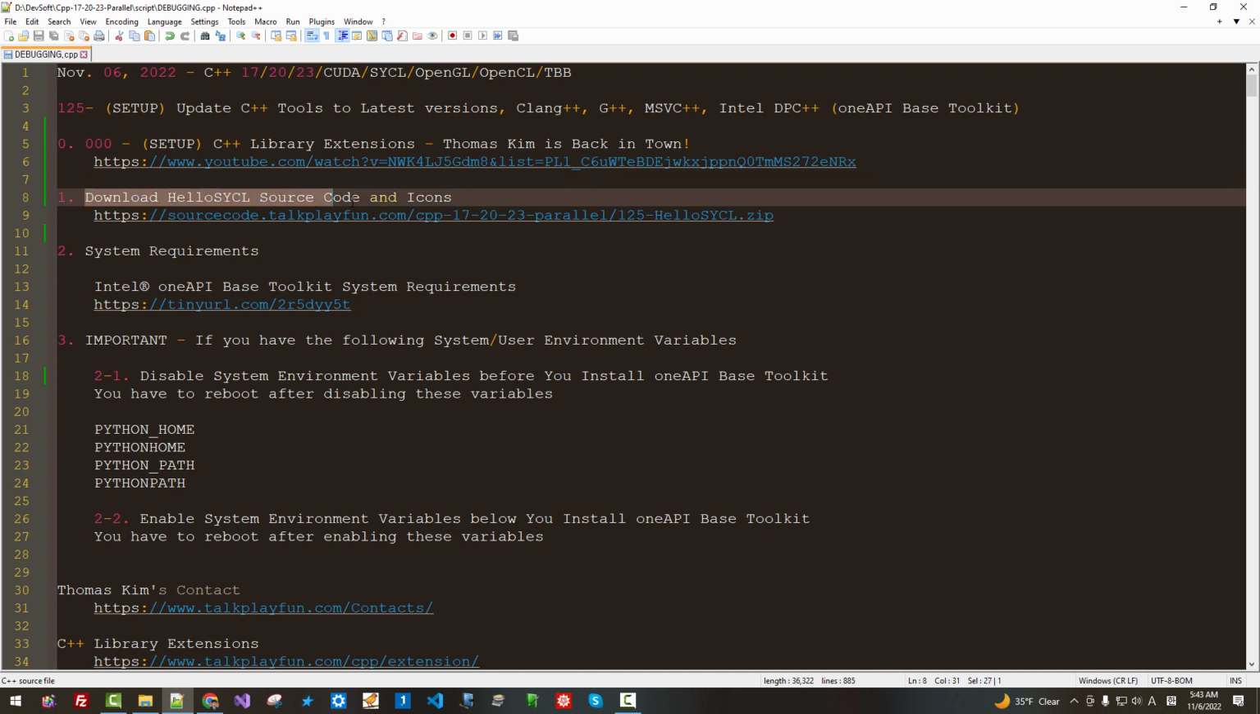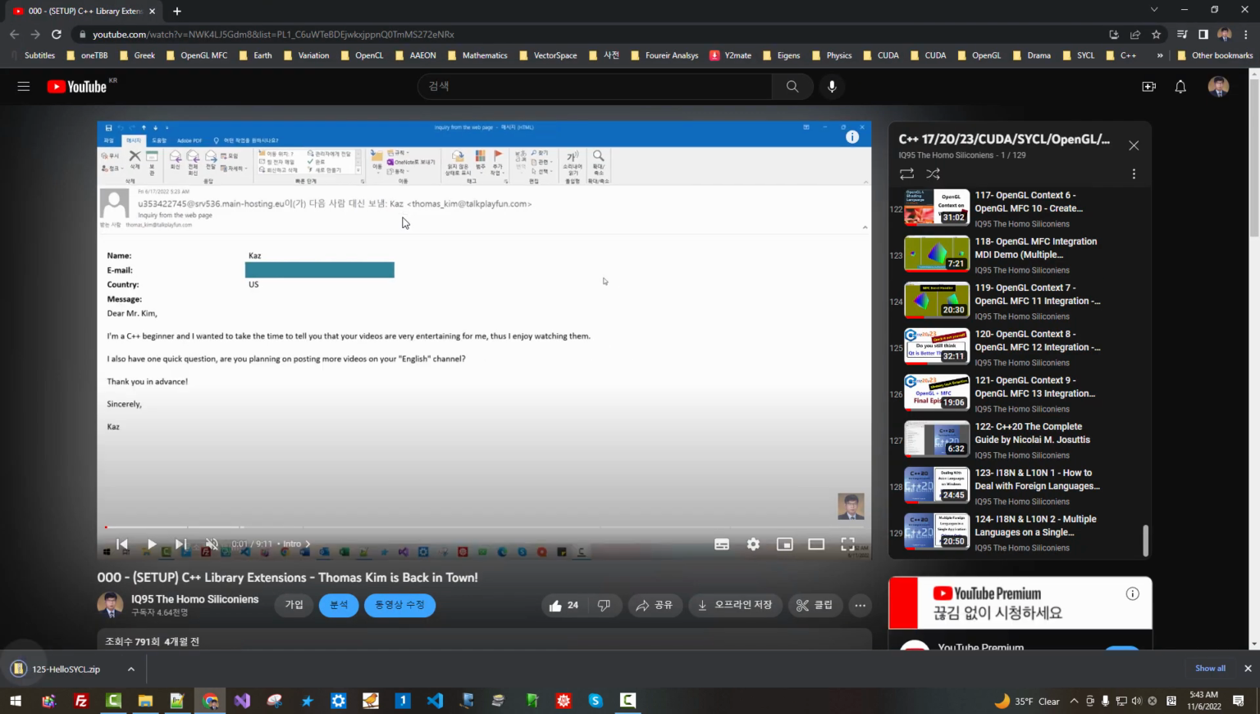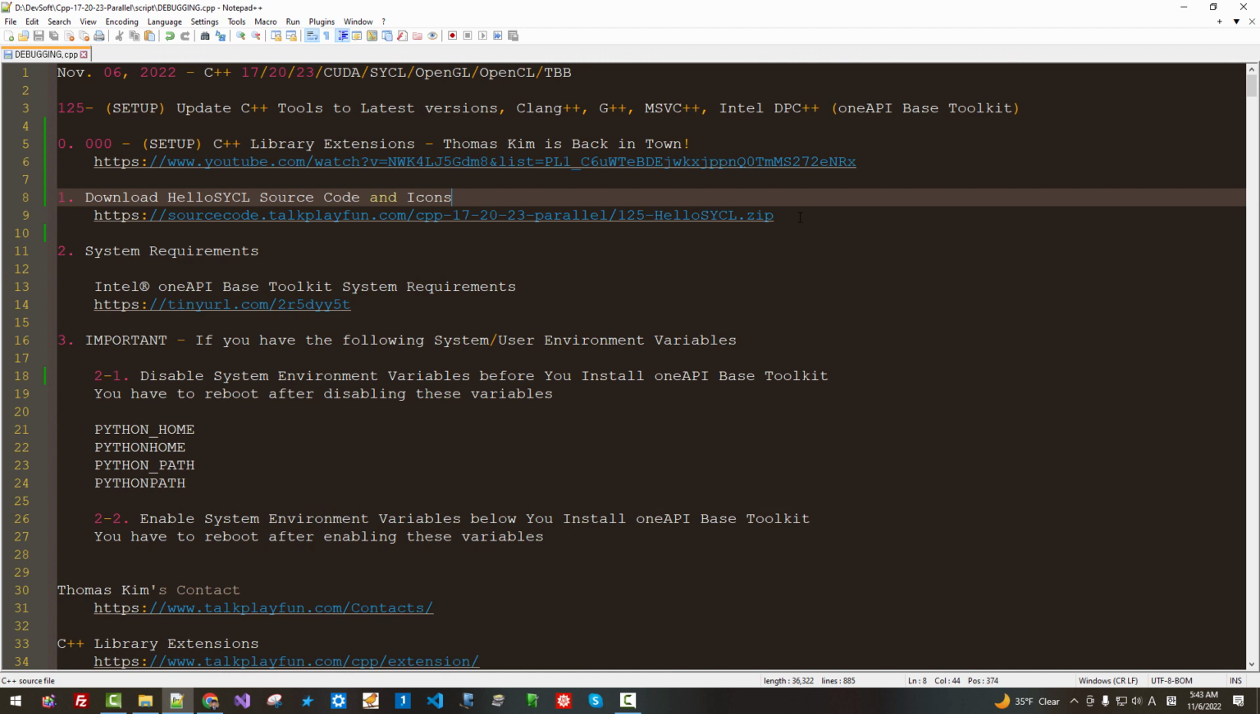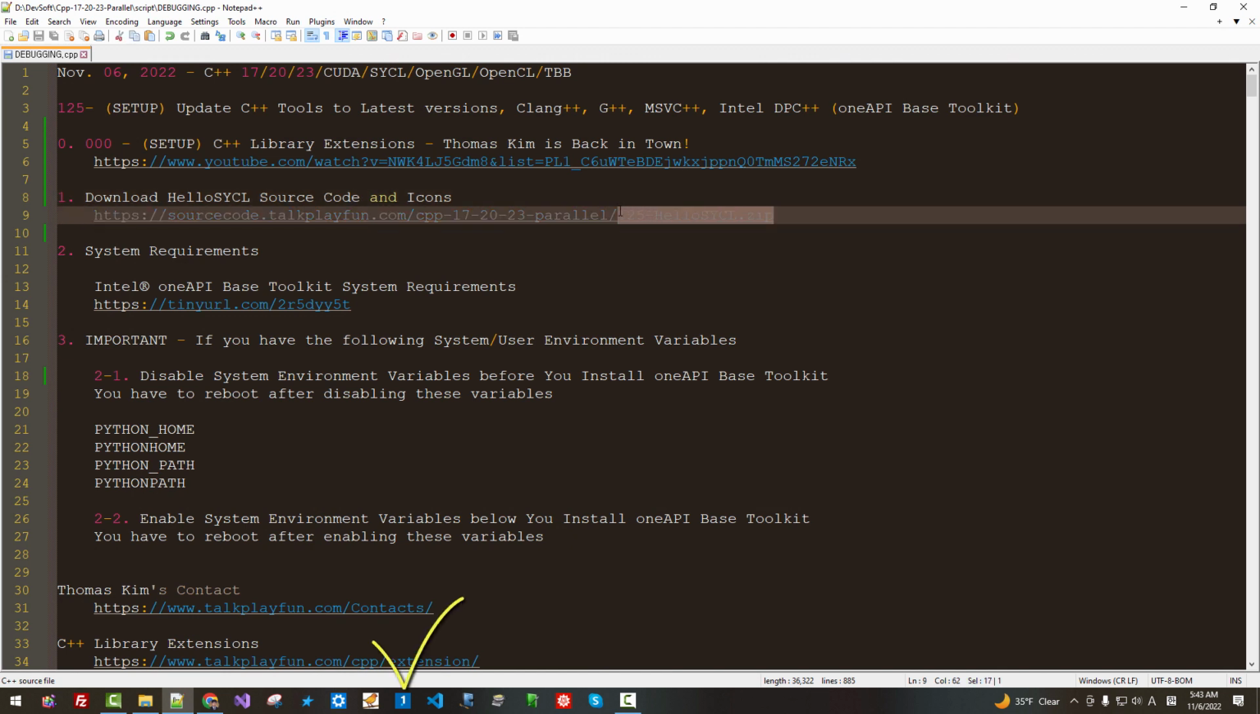Download Hello SQL source code and icons. Please double-click this link. You can download Hello SQL sample source code. This file also includes this icon.